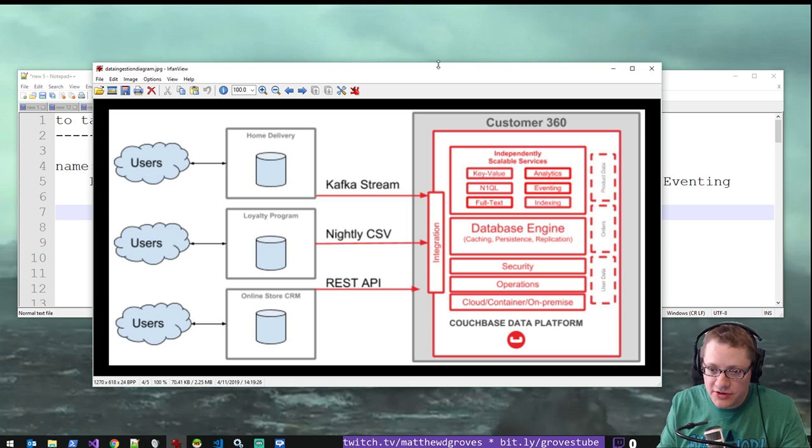And just a refresher, I keep showing this image, but it's a really helpful image. In previous streams, we got this Kafka stream to move data from home delivery into Couchbase. We've got this CSV export to move data from loyalty program into Couchbase, and I also built the REST API that allows Couchbase to pull data from the online store. And so at this point, I now have the capability of writing the integration code here.